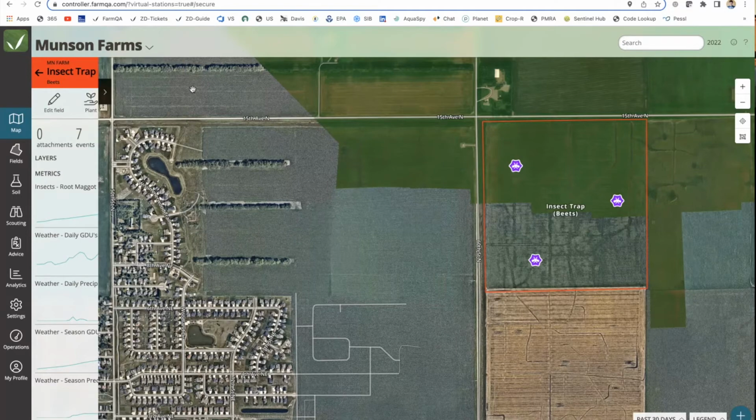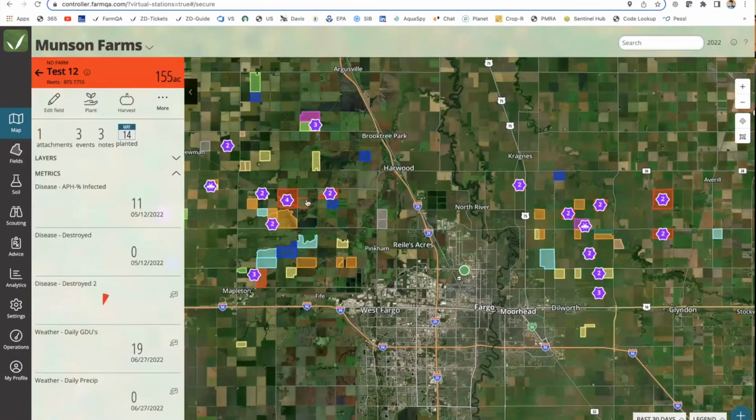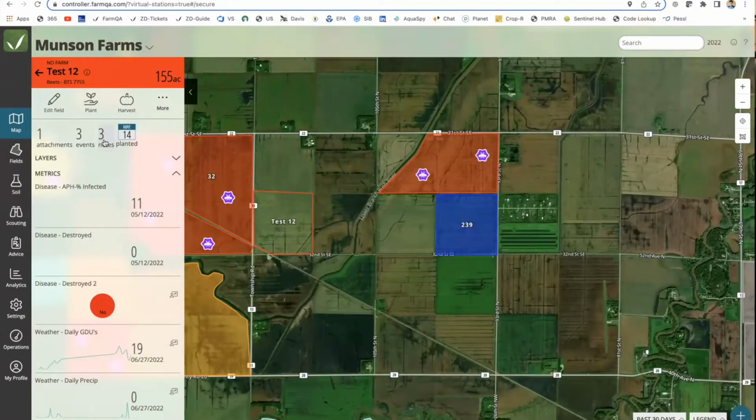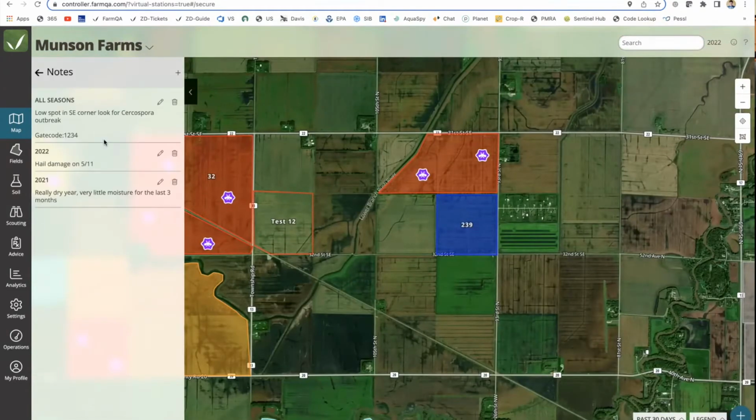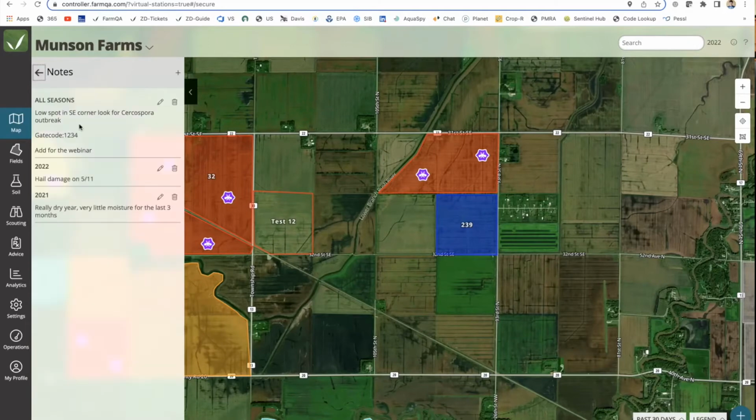So for example, I've got a field over here that's got a few notes, and you can see that the number 3 icon again notates that there is content within the note section. And if I click on that, I see my actual notes by season and all season notes as well. And then we can add to this for the webinar. So if I do that, that will then be a note that gets added in and is visible to the team. So it really is a living, breathing notepad that can be shared by a team and referenced by any users within the system.